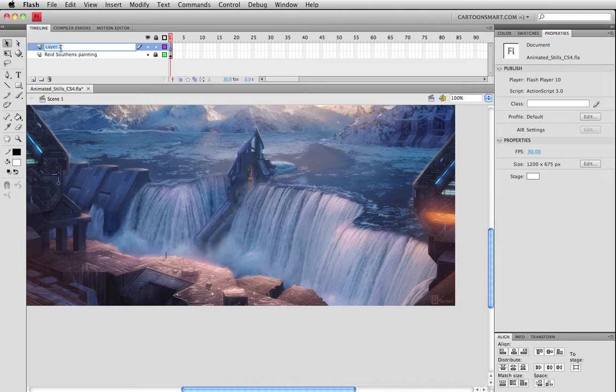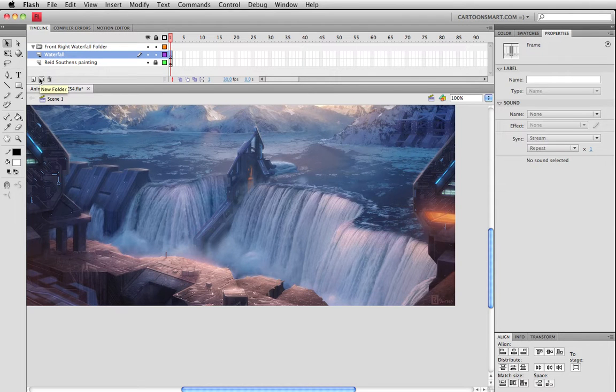Let's call this layer waterfall. And what I'm going to try to do throughout this is keep grouping things together into folders. So let's call this waterfall folder, and actually we might even want to call this front right waterfall folder. Okay, in case that went by too quick, the new folder button is right there. It might look a little bit different in whatever version you have, but in all versions of Flash, there is a little folder icon to create a new folder in the timeline.